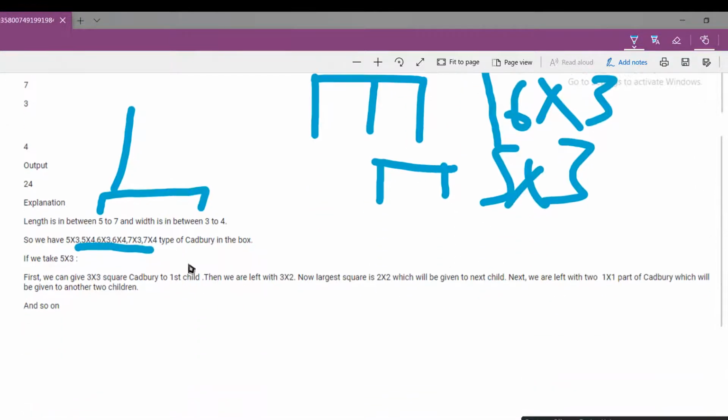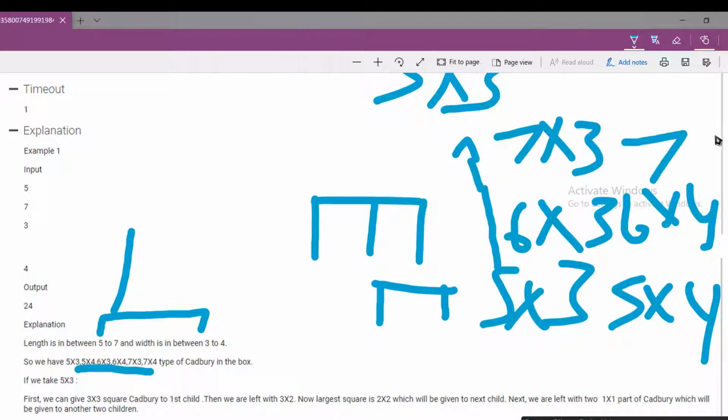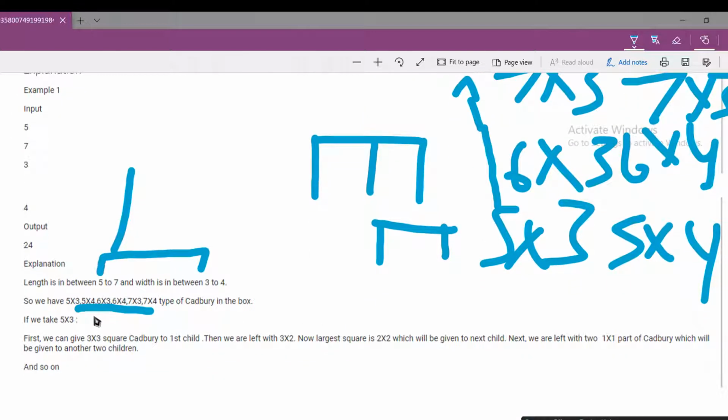Then, 5 cross 3, 6 cross 3, 7 cross 3 are already made. Then we do the same with 4, like 5 cross 4, 6 cross 4, and then 7 cross 4, and like that. As you can see, 5 cross 3, 5 cross 4, 6 cross 3, 6 cross 4, and like that we can generate the possible combinations.